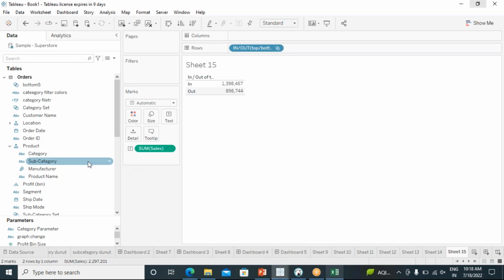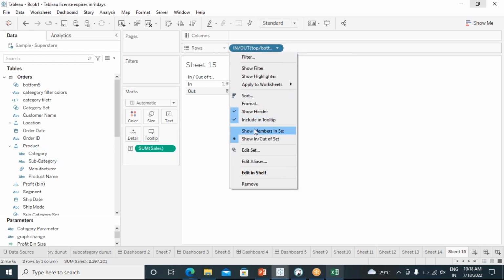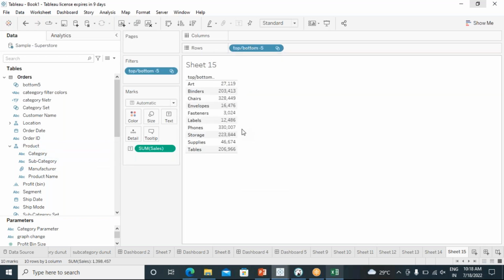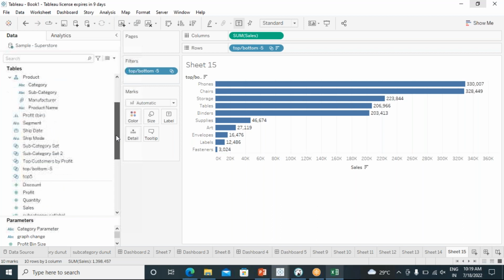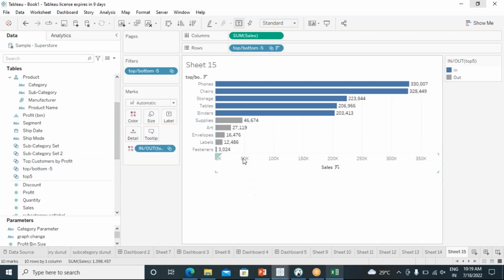Let me go and see that, select show members in set. Show members in set. You can get top 5 and bottom 5. If you want to differentiate that color, just take out the combined set. Any one of the top 5 or bottom 5 set you can take and drag into the color shelf. Okay, so these are the top 5 and these are the bottom 5.